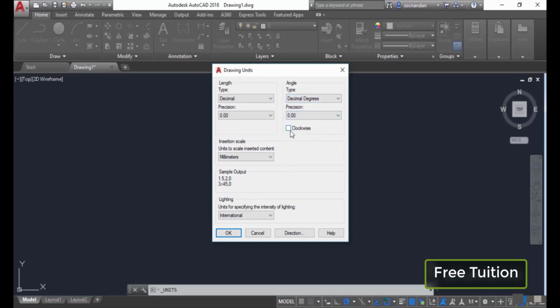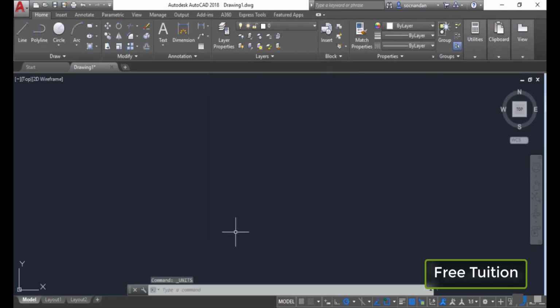If you want to reverse the direction of positive angle, you can click on this clockwise checkbox. So the anti-clockwise direction is generally taken as positive in AutoCAD, but if you want to reverse that, you can click on this checkbox to make clockwise direction positive. So I'll keep it unchecked, and now I'll click on OK. So we have set the display unit for this drawing as well. We have also set the limits. In the next lesson, we will learn about saving these settings as a template file.